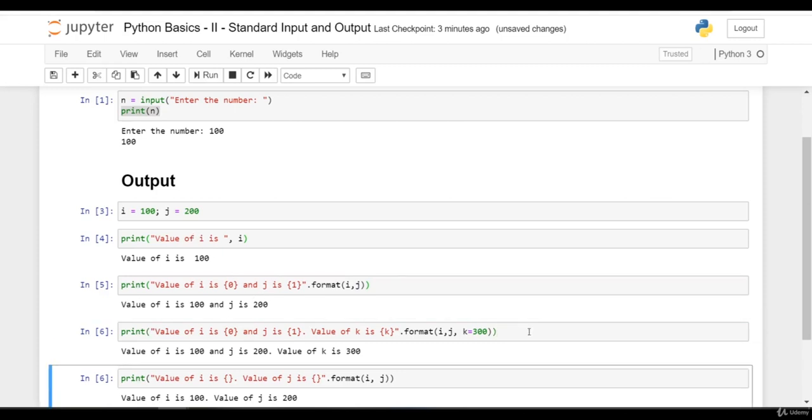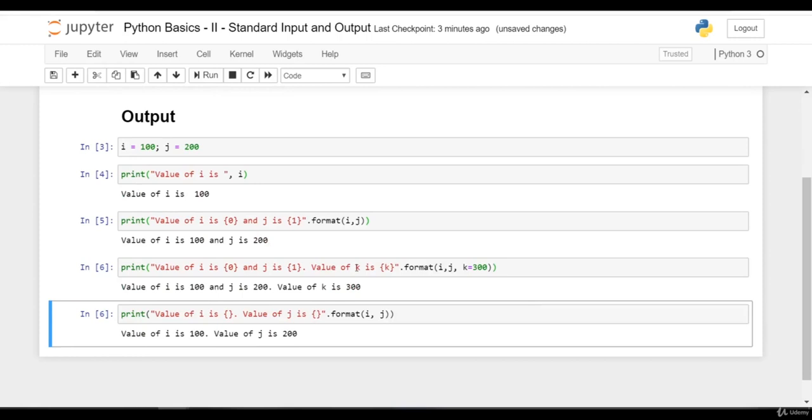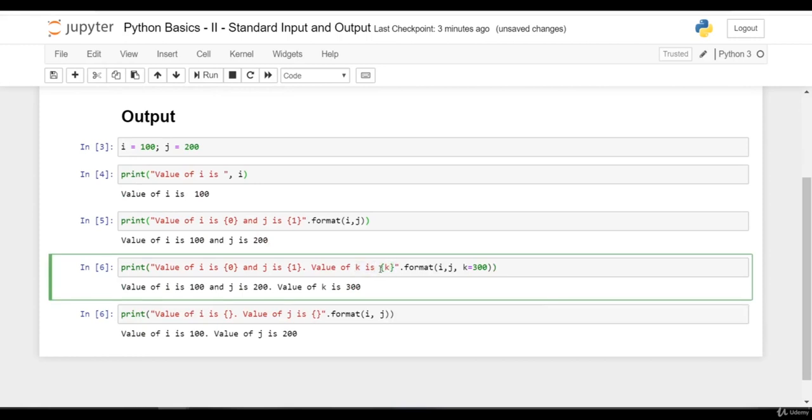In a similar way, we have introduced k here and we can write in curly braces k itself, the variable or identifier name itself. You can see here k equal to 300, this value of k is printed here, 300.